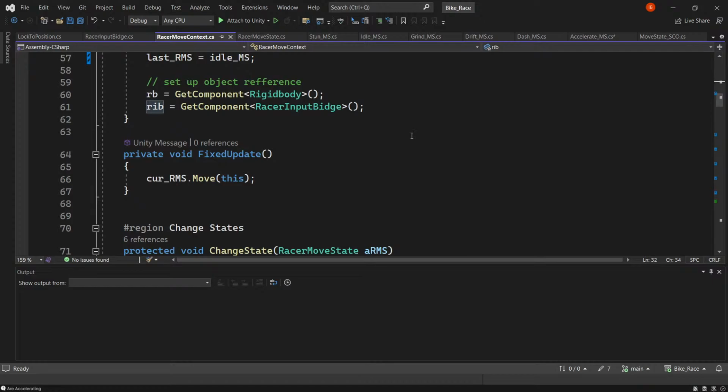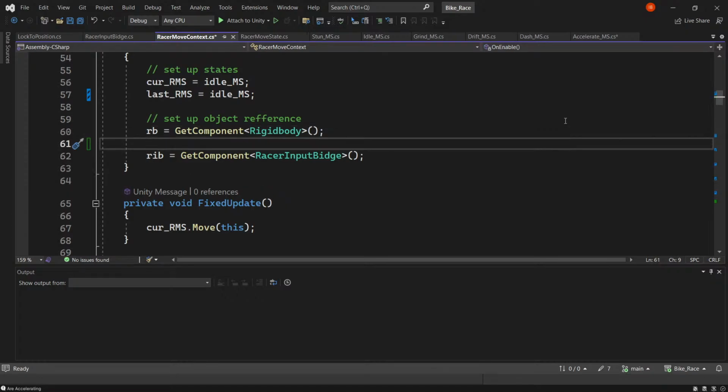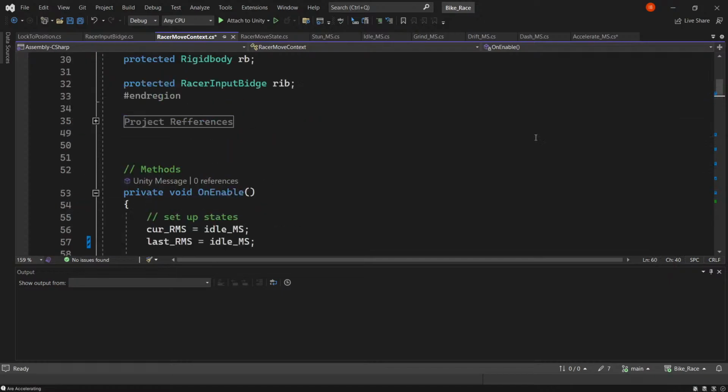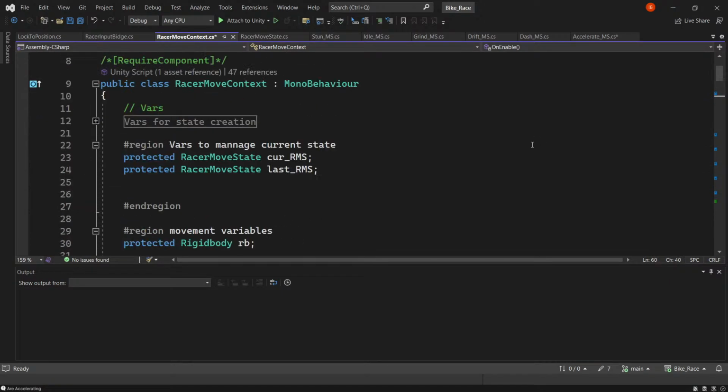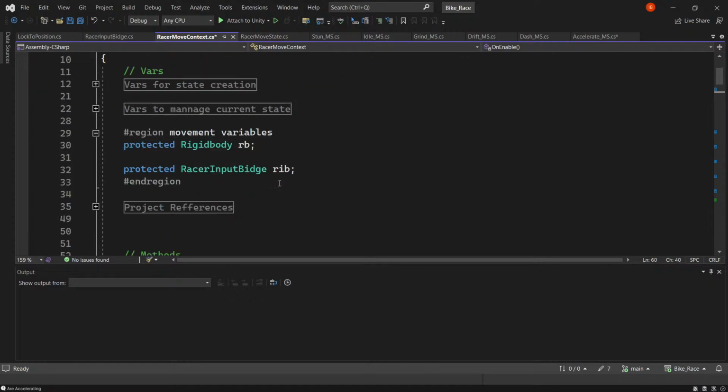And this is supposed to be everything that has to do with the states. And then it also has the rigid body, and it has the racer input bridge. So actually I'm going to put it here. Racer bod is equal to, but we can't declare it here. That wouldn't work. We need to go up to the top. I don't need my vars for creation. I don't need my vars to manage state. Don't need my movement. Well, we could put it in movement variables.